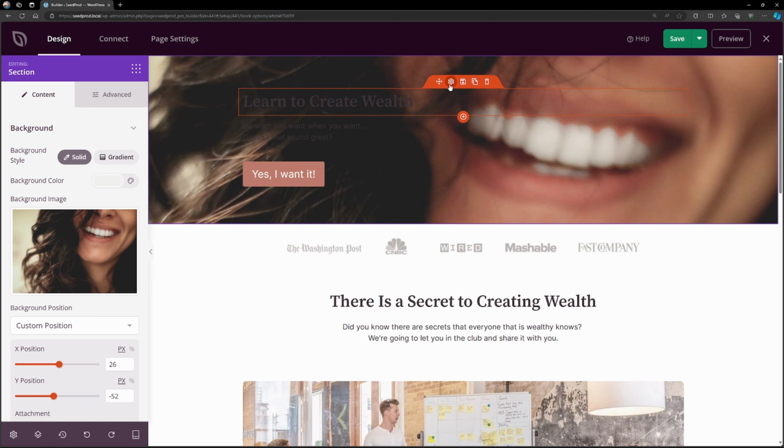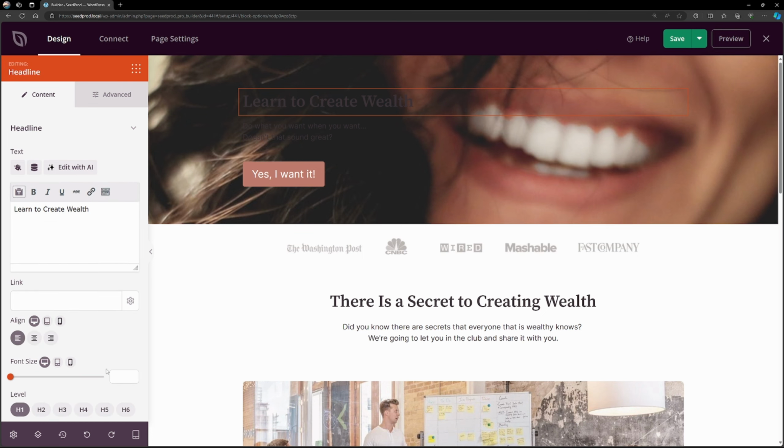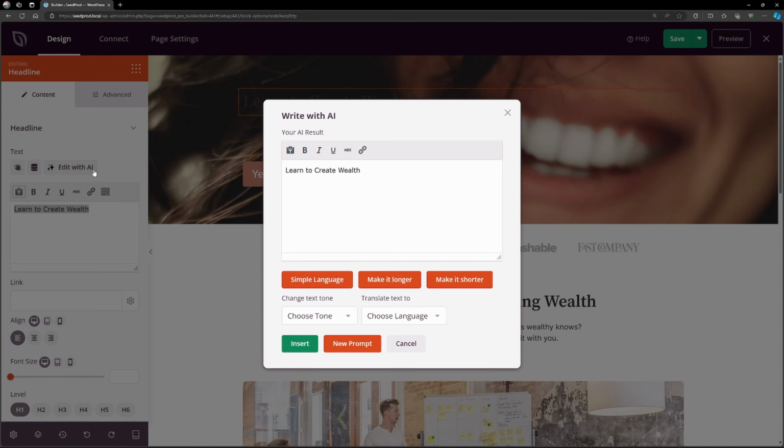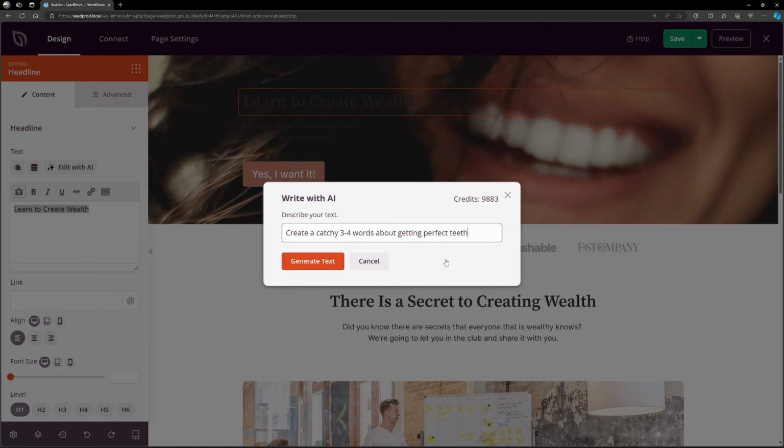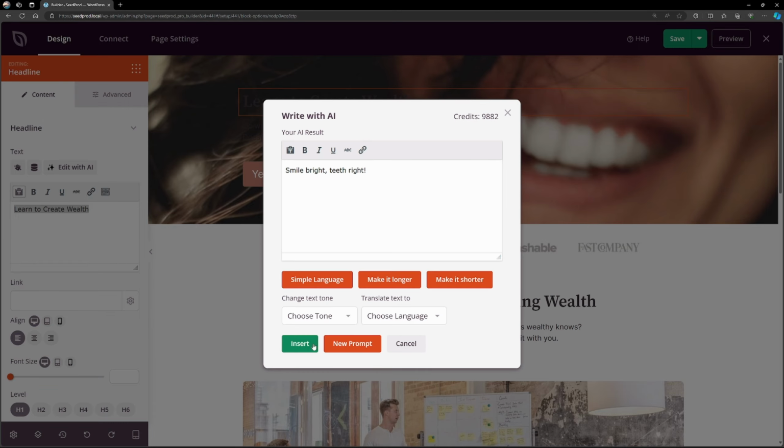Now, of course, this is dark text here, so we could change this text color by selecting it, and we can first update the text itself. You can use AI here if you need help with the actual text. You can click on Edit with AI, and then click on New Prompt. So create a catchy 3 to 4 words about getting perfect teeth, generate text, and insert this if you're happy with it.